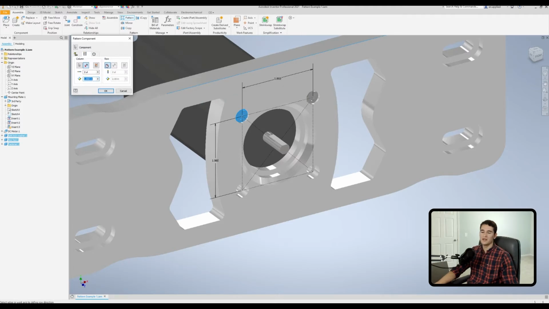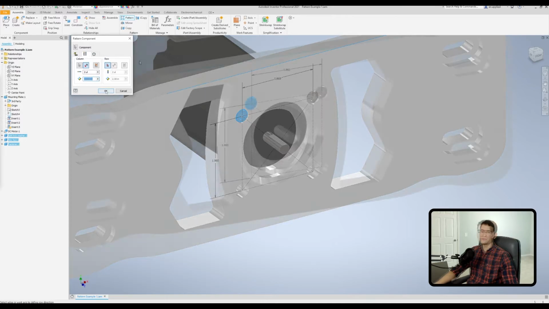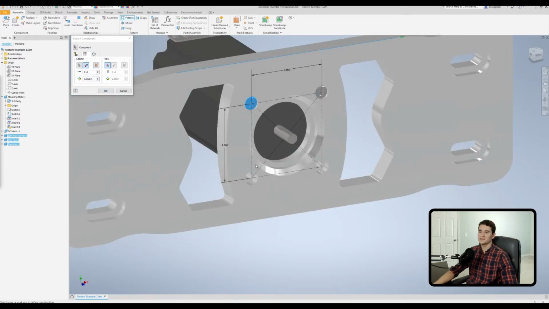So now we can go ahead and either click OK, or we can go ahead and pattern in the second direction before moving on, which is the path I recommend because it includes everything in a single step rather than splitting it up into separate pattern features. So let's go ahead and make sure that our row direction selection filter is active, and it is because there's a blue fill in the box.